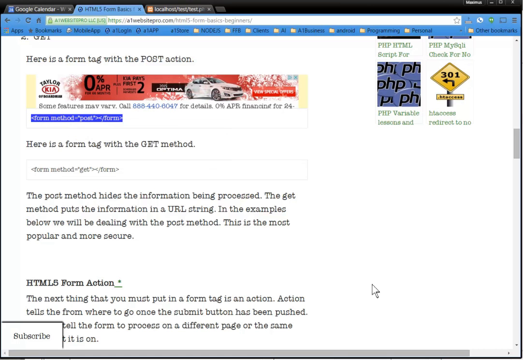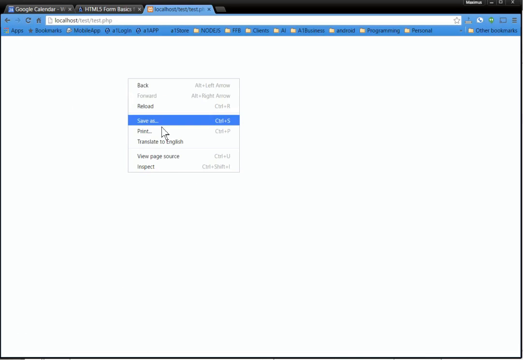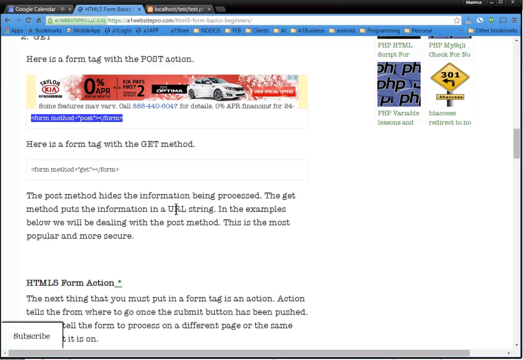Let me go ahead and copy that, and I'll put this in this document right here, and I'm just going to save it. If I refresh this page, you'll see there's nothing there, unless you right click and view page source, and you can see I have a little form there. But that's because the form tag is invisible. You can't really see it. All right.